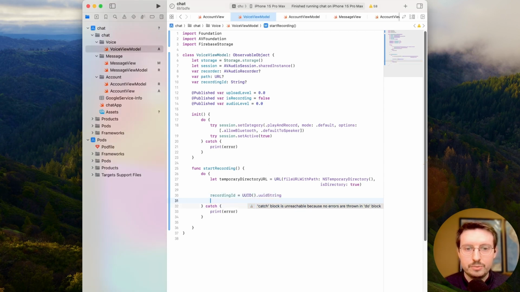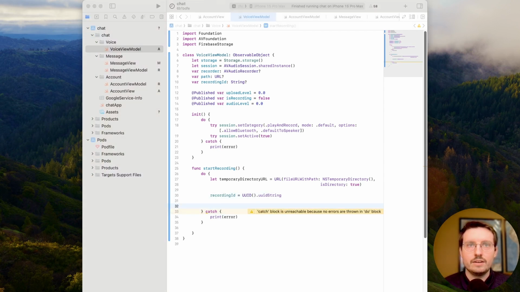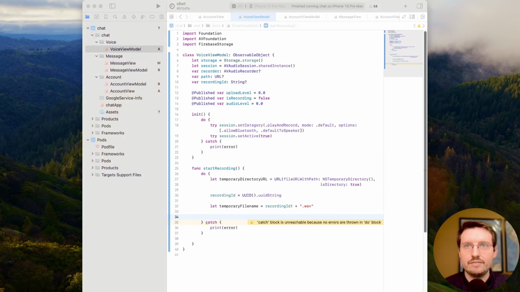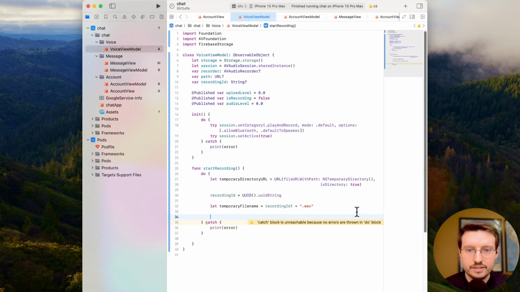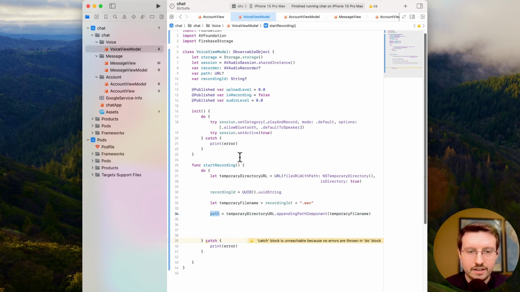So next we have a recording ID. This will be the ID of this recording. Then we'll have a temporary file name, which is just the recording ID plus .wav. We're going to be saving into the format of .wav. That just seems like the way that iOS and Swift save files. Then we're going to create a path. The path is going to be the path to the recording, and we're going to take the temporary directory URL and append the path component, which is the temporary file name. So we're just building up that path.